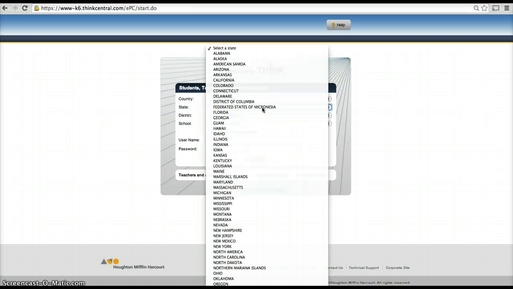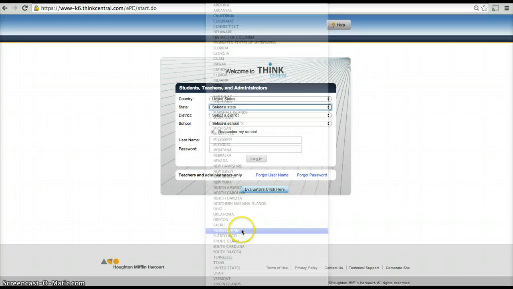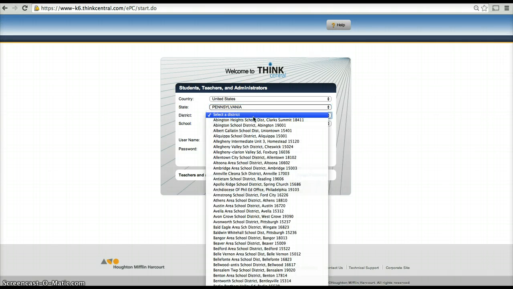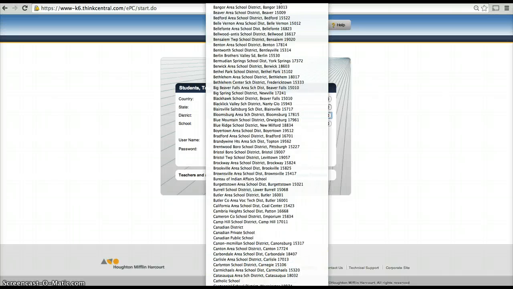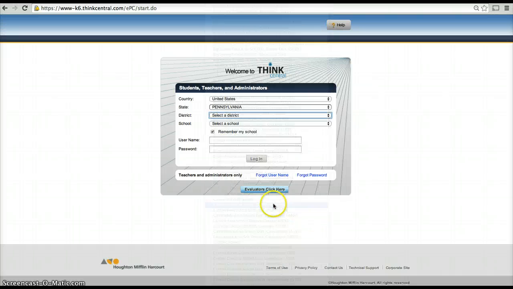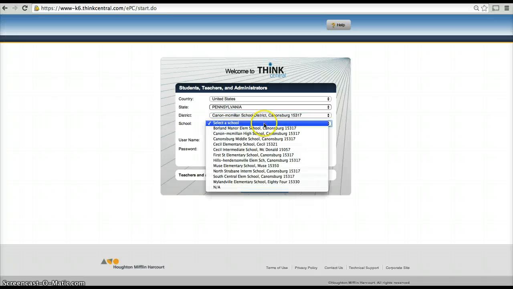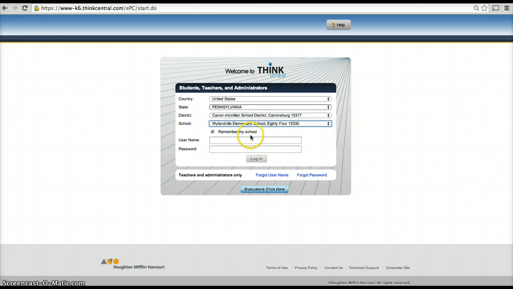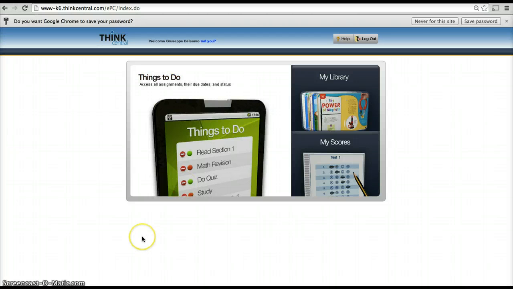Once you are able to log on to the Think Central website, as shown in our opening video, you're going to want to enter your state. You're going to want to select Cannon-McMillan as your school district, and then depending on what elementary you attend, you would want to select that. And then you're going to need to enter your username and password that was provided to you by your teacher. This is just a sample student account, but as you may or may not know, every student has his or her own user account through Think Central.